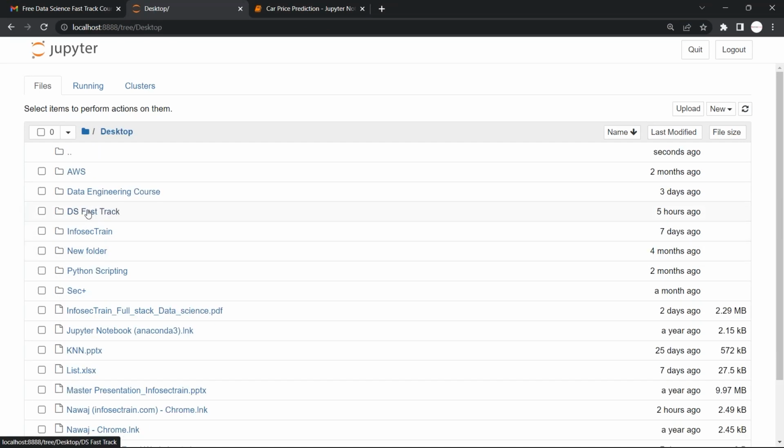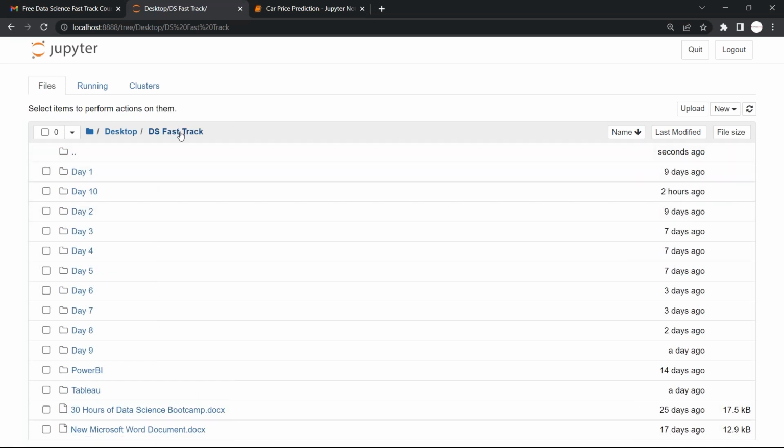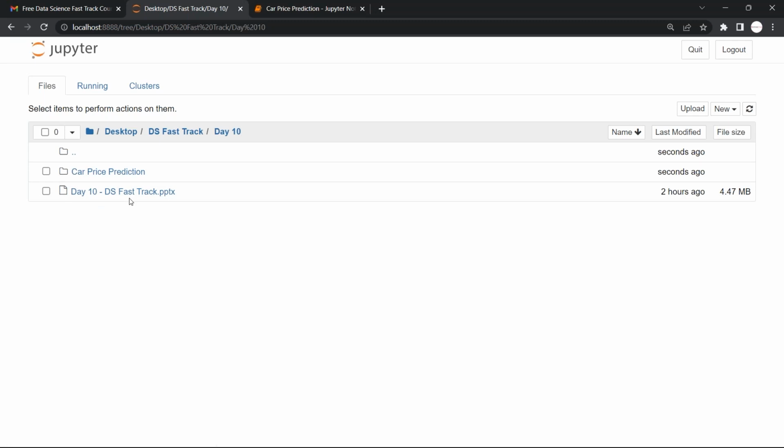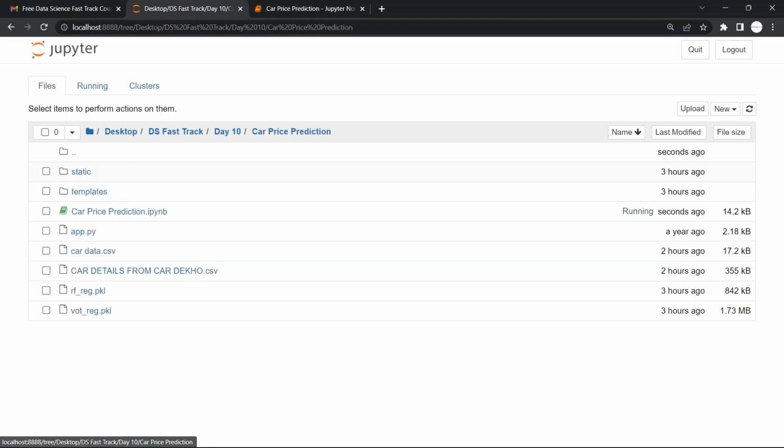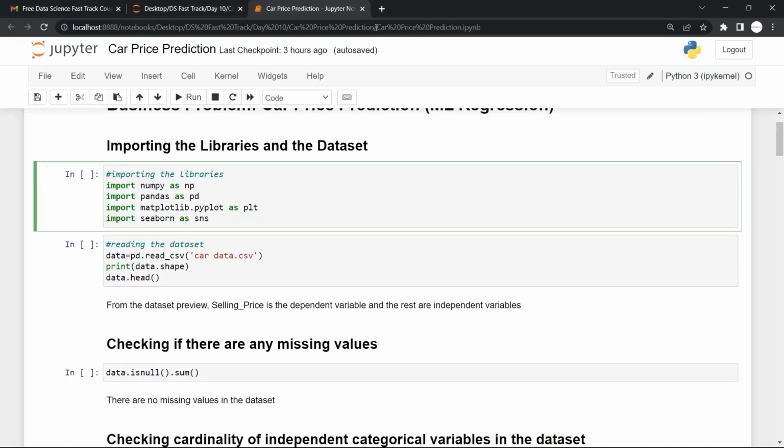For now, my file is in the data science fast track course, in the day 10 folder. And in that we have the one folder, car price prediction, which I shared with you, right? And in that we have this particular file. Just click on this and you will open this particular file, right? Just open it and simply go and import the libraries.